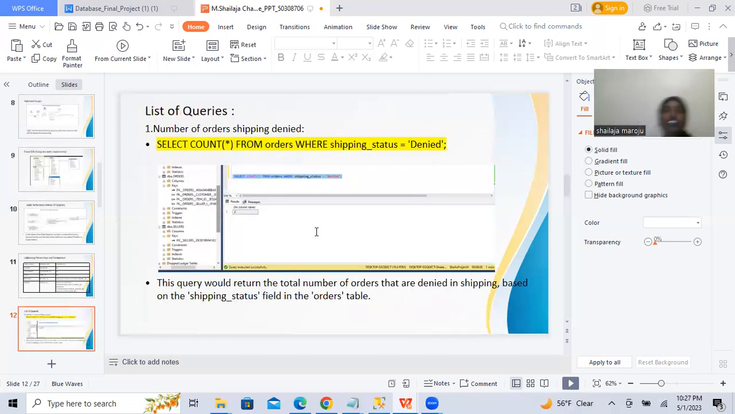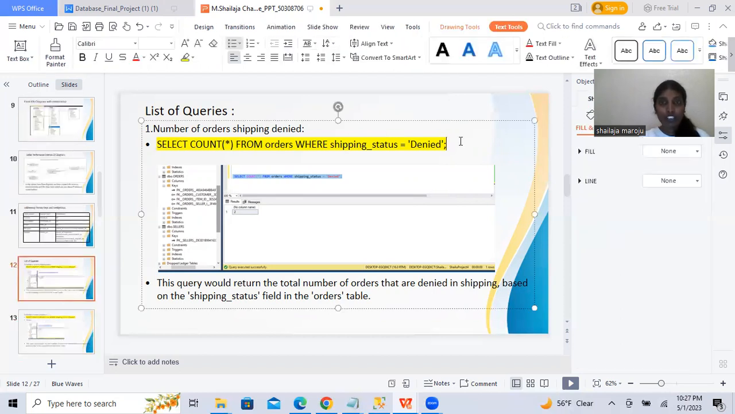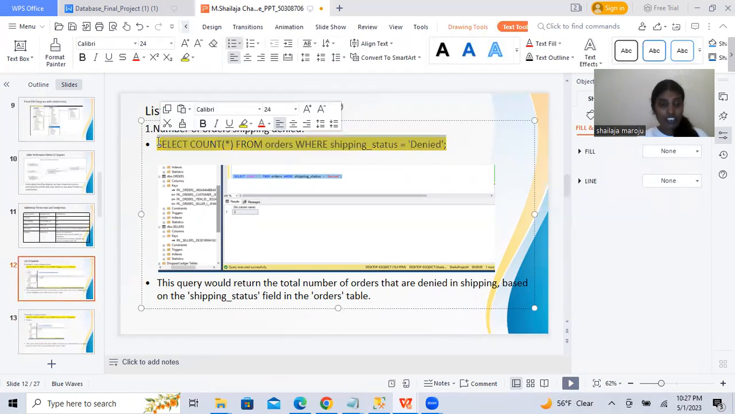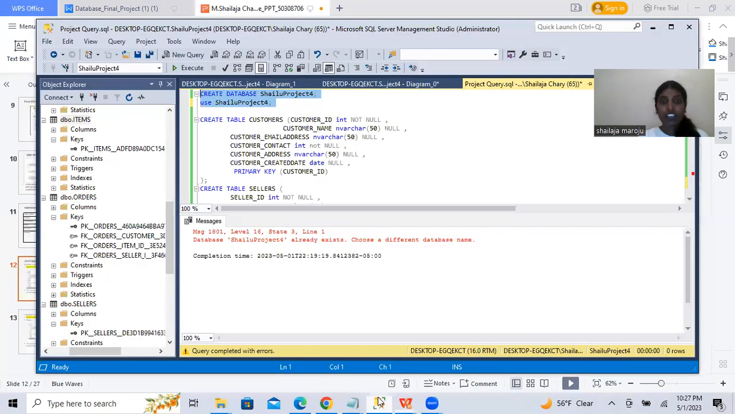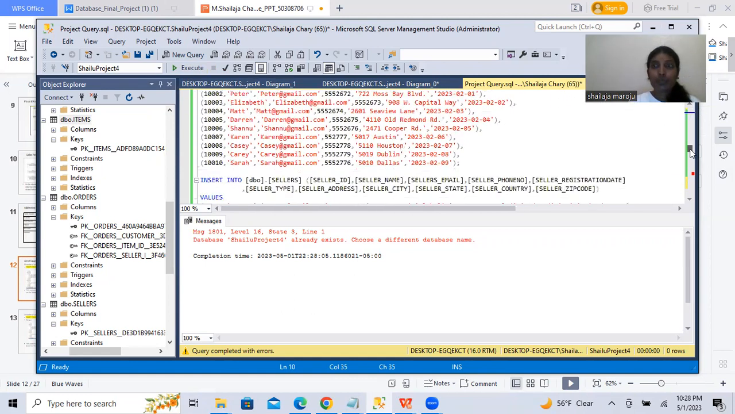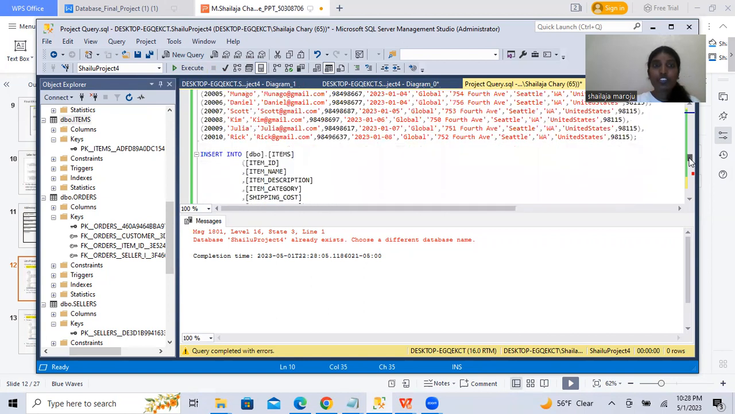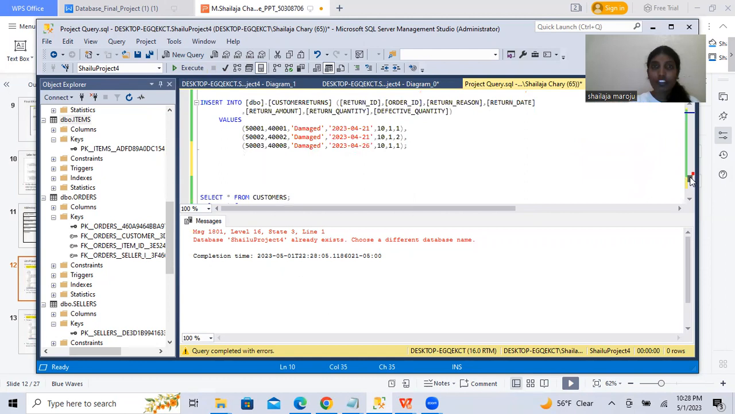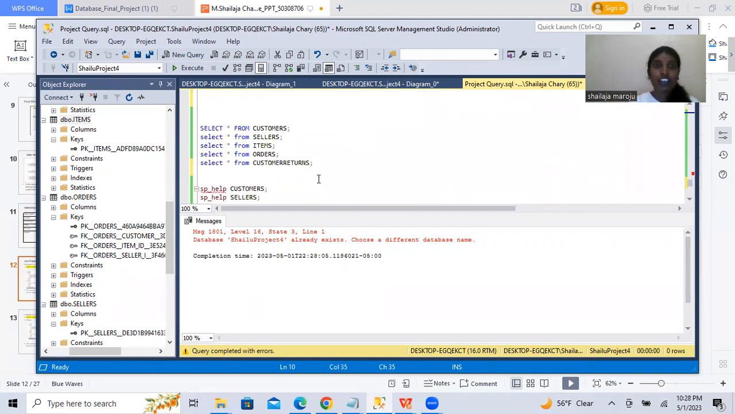Now let us see the list of queries, and how the database is running. This query shows the number of orders shipping denied. Let us run this query and check whether it is running or not. I have used a database called the Shiloh project, and let us run this database. To run it, I am using the 5 relationships which I mentioned in the previous slide: orders, customers, sellers, items, and customer returns.